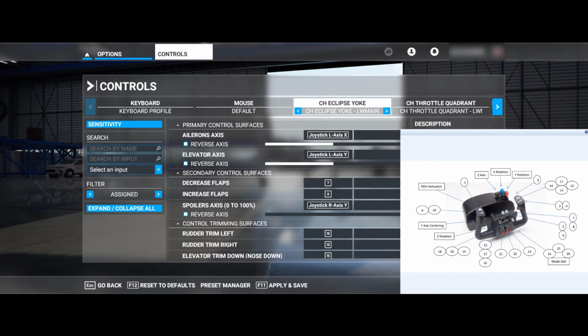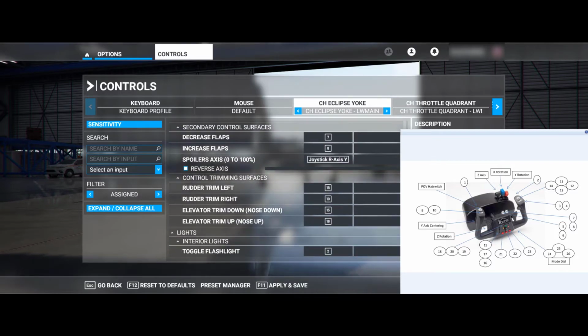So in this case, if you have the CH Eclipse or the CH standard yoke, these should coincide. Joystick L, axis X, joystick L, axis Y. That'll give you your ailerons and elevator. Okay, so for flaps, scroll down, we're using 7 and 8. These buttons here, 7, 8, so the outer toggle.